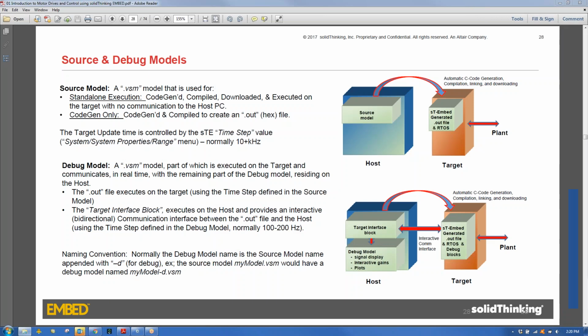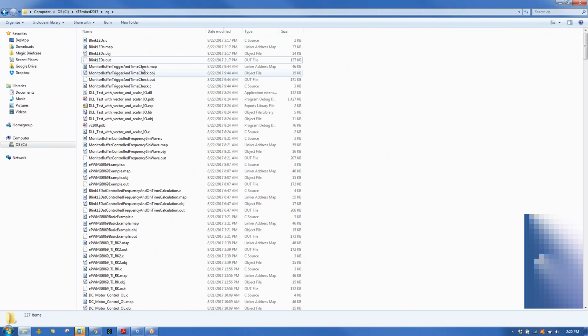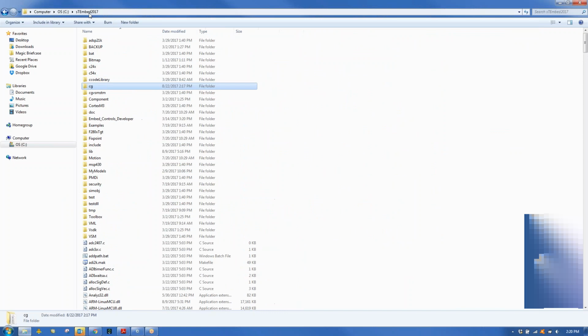You can't find it, right? Can you find this folder that I'm referring to, the solidThinking Embed 2017? It's in the same folder, but there is no .out, a .out for the Blink program. He was doing very similar to exactly the same way you have instructed.